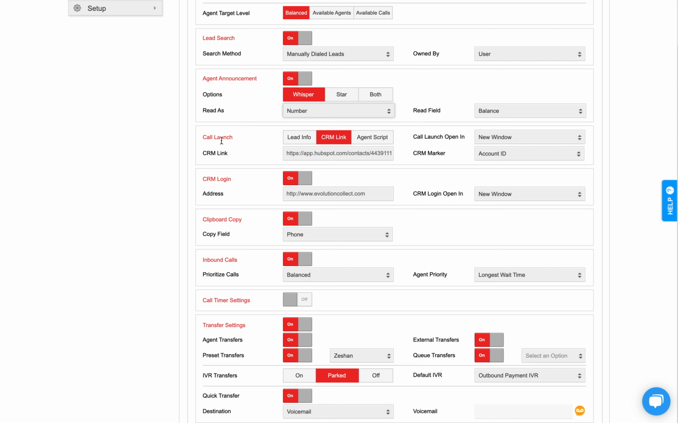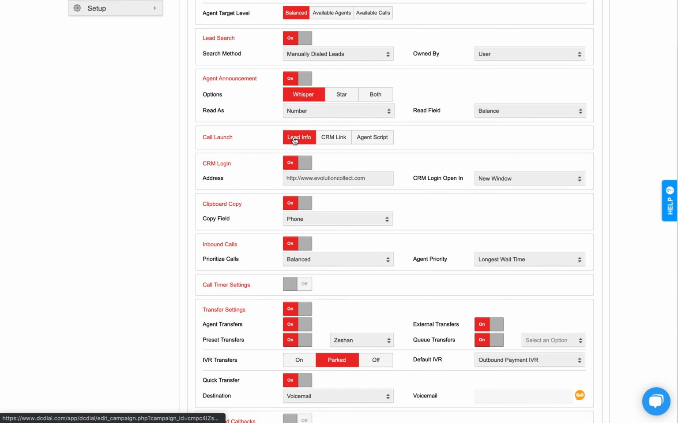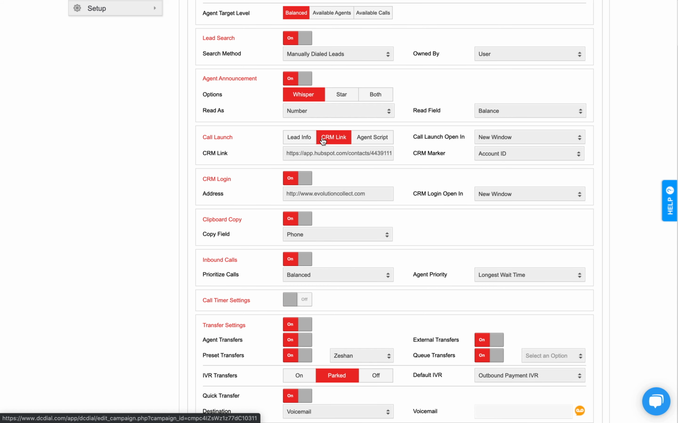Call Launch allows you to define the information that will appear on the agent screen when a call is connected. If you select Lead Info, information about the lead on the call will appear when the call is connected. Select CRM Link if you would like the lead record opened in your external web-based CRM when the call connects. Enter your CRM link below, and choose if you want the CRM to open in a new tab or a new window. And finally, in CRM Marker, choose which DC Dial field your CRM will use to open the correct lead account in your CRM.